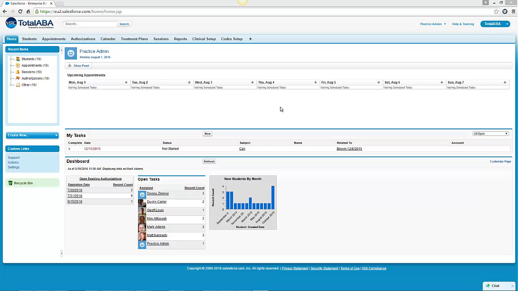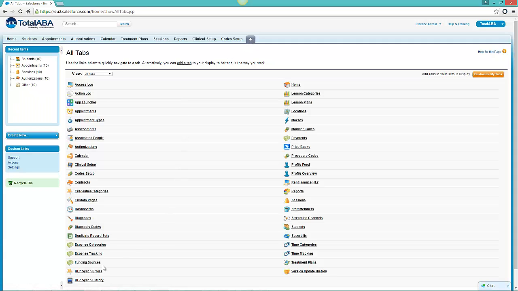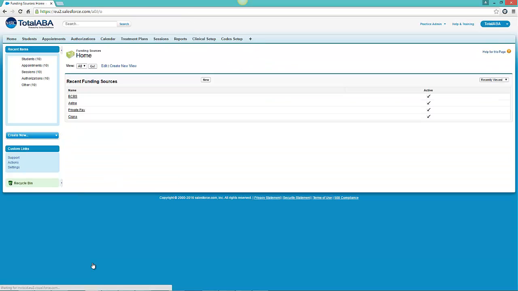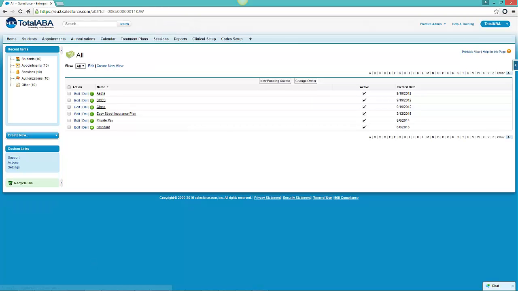To get to the Funding Sources section, first click on the plus symbol within the navigation bar. Then, click on Funding Sources. Next, click on the Go button next to the All List view in order to see all funding sources that are currently in your system. By default, you should already have a private pay funding source created with the system.